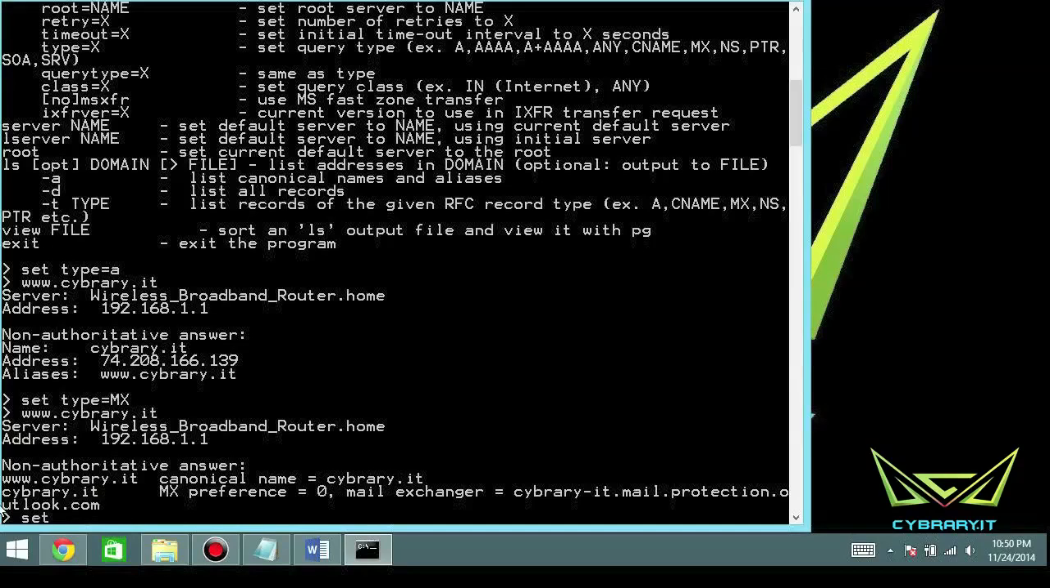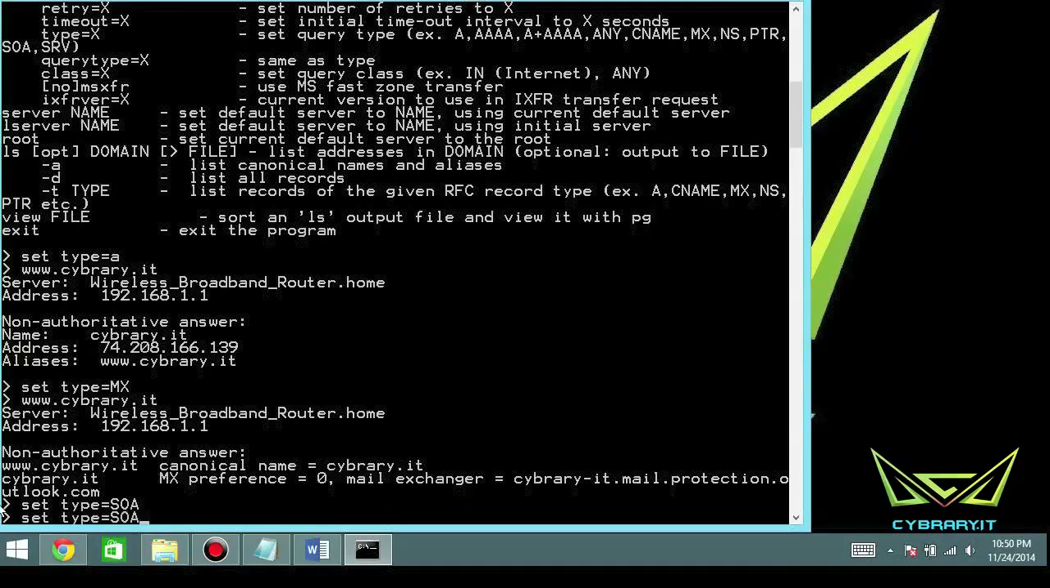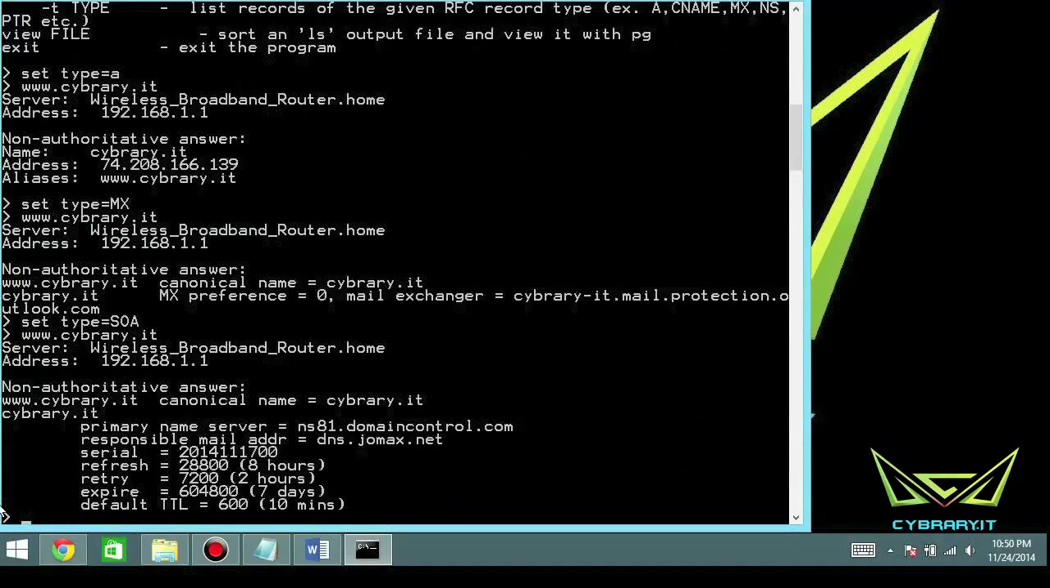Let's do a set type equal to start of authority, SOA, and then hit the up arrow twice, and you can see here that I've got a completely different response altogether. It's, again, non-authoritative because I'm asking my name servers, but I was still able to pull the record. I've got the primary name server at ns81.domaincontrol.com, so it's some sort of hosting environment. I got dns.joemax.net.